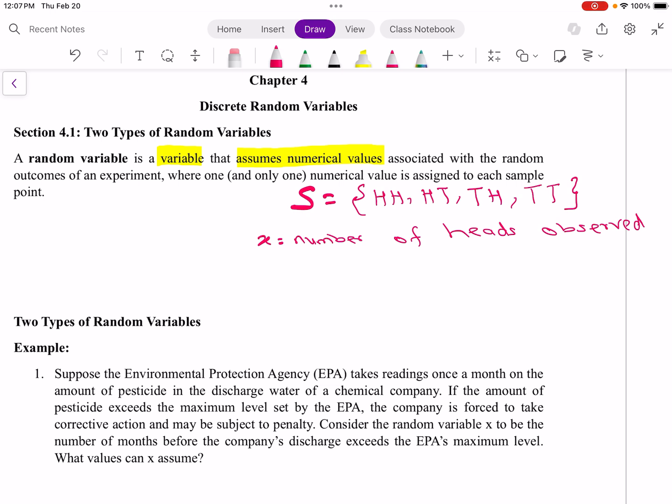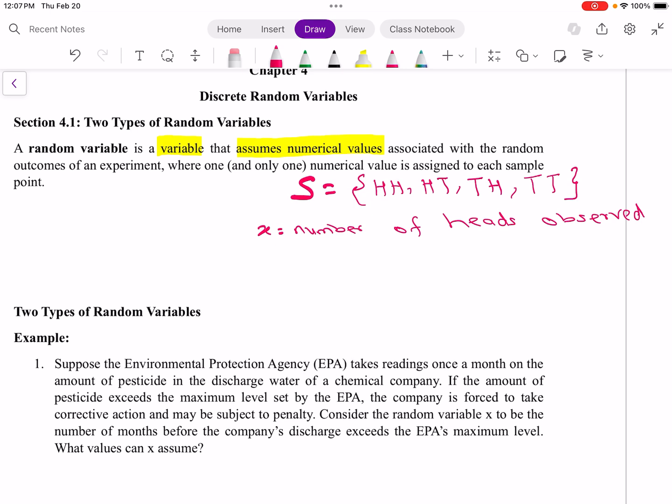Now for each sample point, can we assign a number here? What will be the x value for our sample point HH? 2, right? Because we have 2 heads. So our first sample point HH takes the value 2. In a similar way, what will be the value of x for our sample point HT? 1. What will be the x value for TH? 1. And what about the x value for this sample point TT? 0.